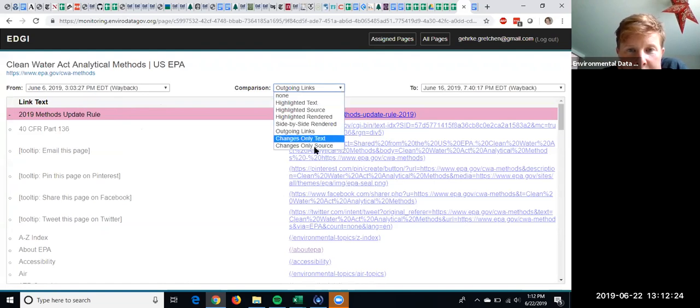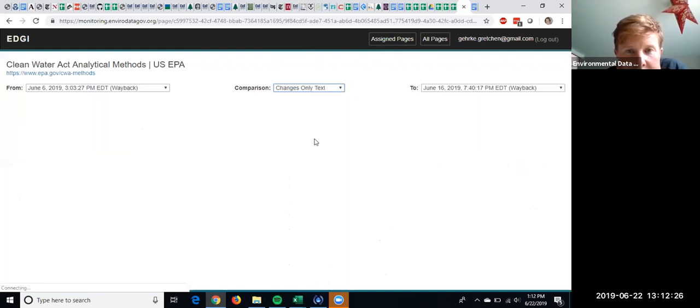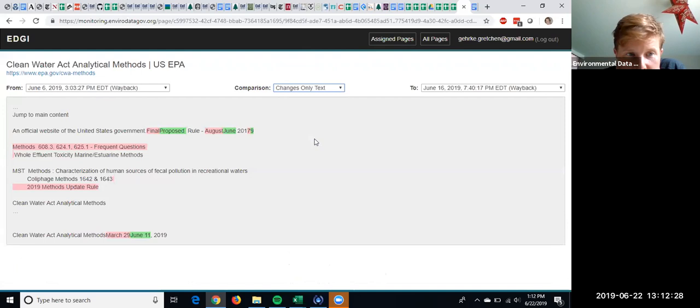And then you can also look at the changes only text to see in line exactly where the changes are and not see the rest of the page. So sometimes these are useful ways of comparing things, just to make sure. This one's useful if you want to make sure that you caught everything, and so you want it in a small screen that you can see all at once.